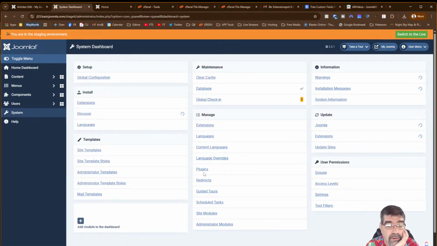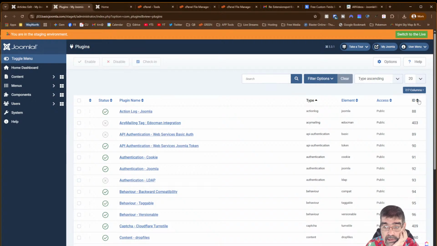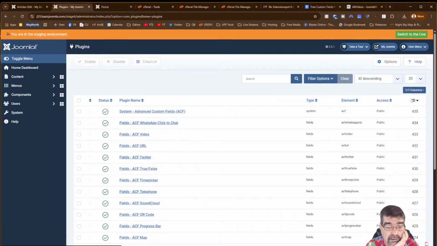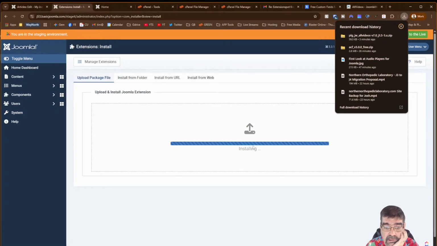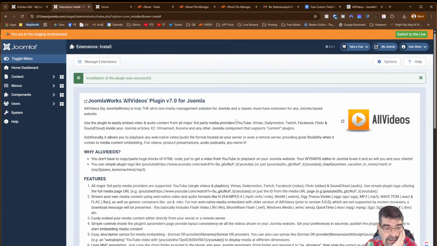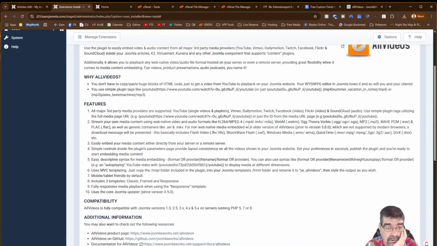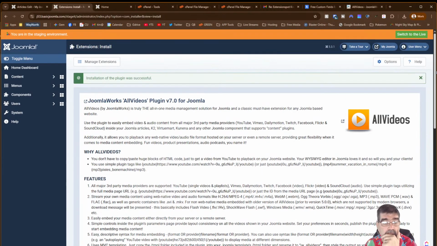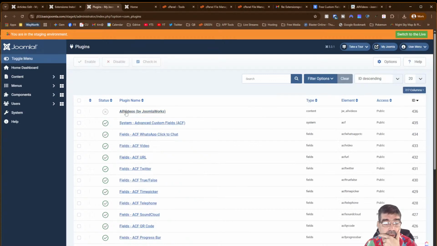System, Plugins. We'll clear that. Search by ID, the highest at the top. Did I install it? I thought I did. Oh, there we go. I didn't. All right, let's see. Here's autoplaying and other things too. I'm going to keep this open. So go System, open a new tab, plugins, all videos.